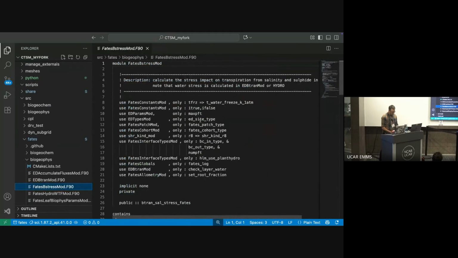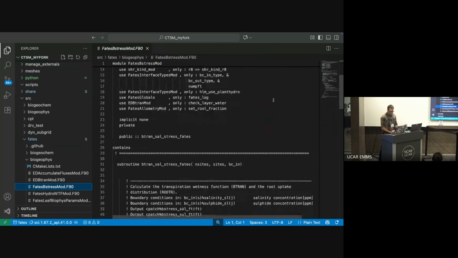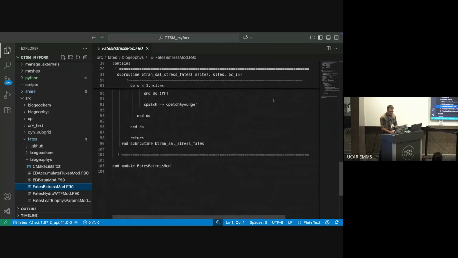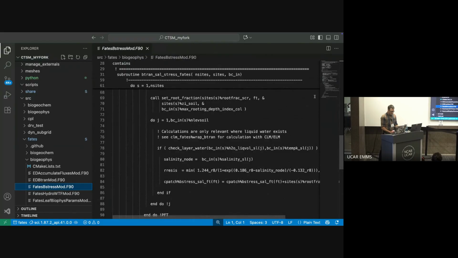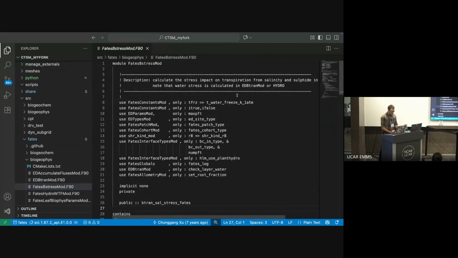We'll go to the Fates Beast Dress mod. So this is Fortran code. It's a .f90 file. You can see there's this mini map on the right-hand side, which is sometimes useful for being able to keep track of where you are in a document. You can click on it easily.